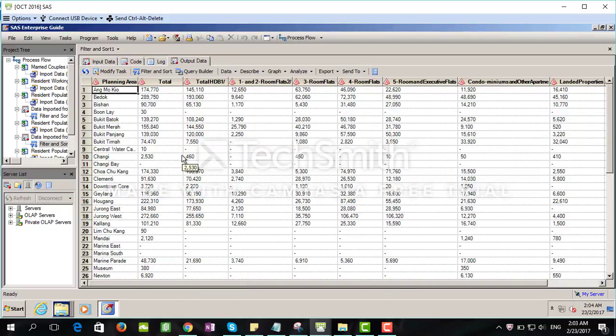The reason why I did not filter away the planning area with 0 value is so that later on it is easier to link with the planning area from other data in QlikView. This way there's a lot of conclusions that can be gathered from the QlikView.